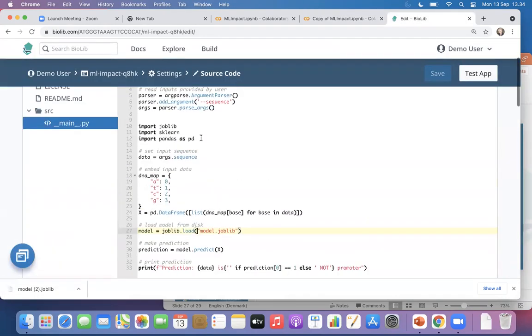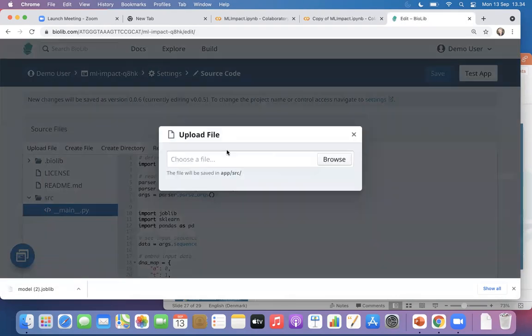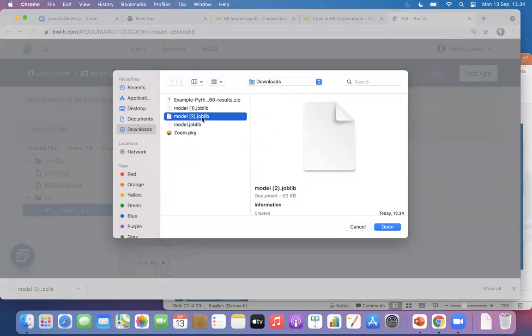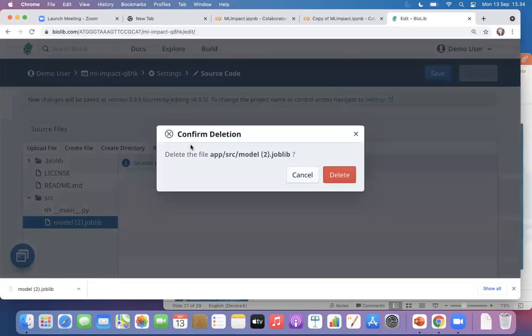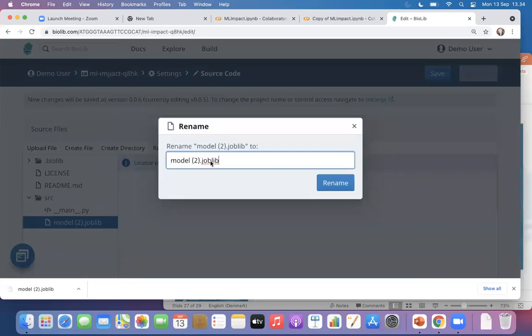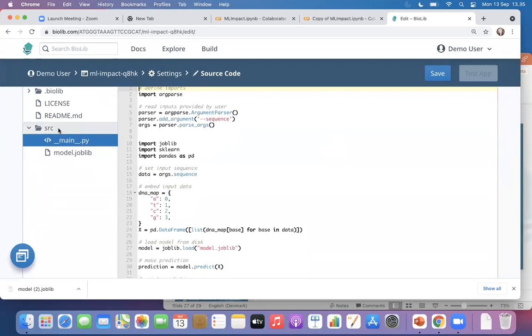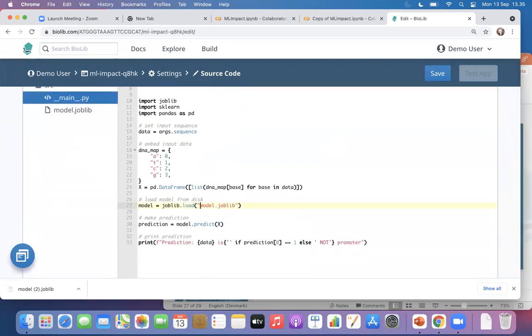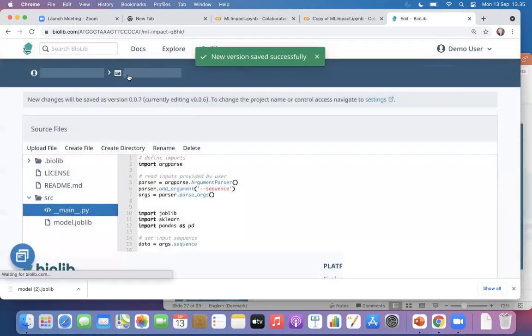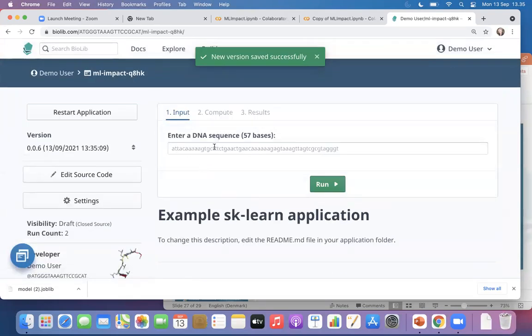So now I should be able to go in here and upload this particular model I've trained. It's here. I'll just rename it to not have this brackets 2. Great. And actually, it looks like I placed it inside the source folder, so I'll just add source here to this path. Okay. So assuming I did everything correctly, I now have this DNA promoter prediction web server.